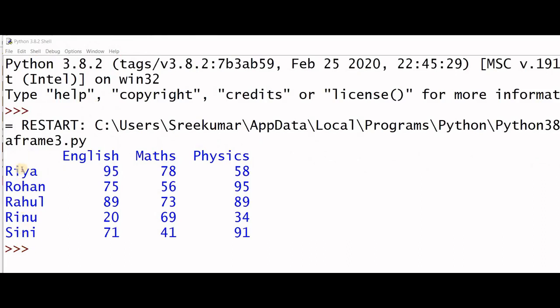Here in this output you can see the index labels are Ria, Rohan, Rahul, Rinu, Sini. Whereas the integer position labels are 0 for Ria, 1 for Rohan, 2 for Rahul, 3 for Rinu and 4 for Sini. Similarly, column labels are English, Maths, Physics, whereas the integer labels of these column labels are 0 for English, 1 for Maths and 2 for Physics.